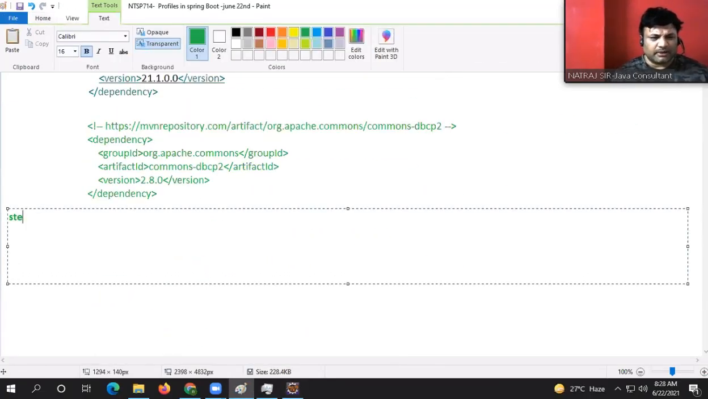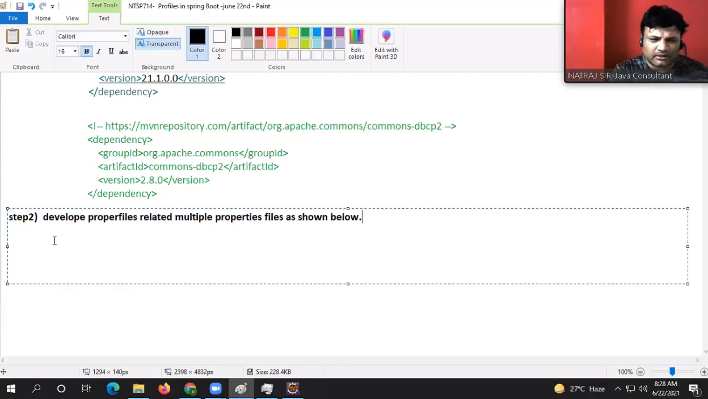Okay. Step number 2. Develop profiles related multiple properties files as shown below.